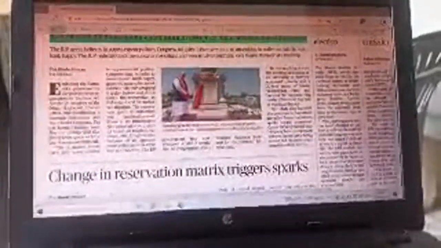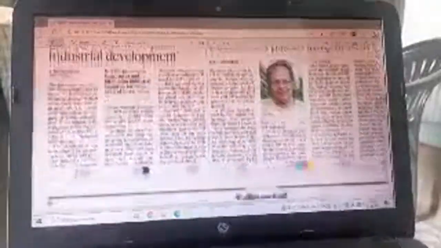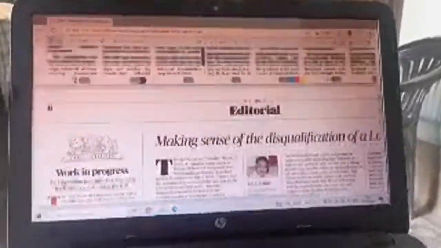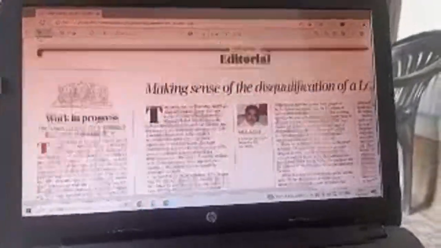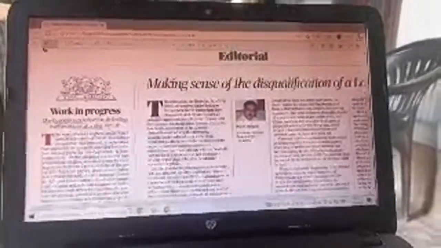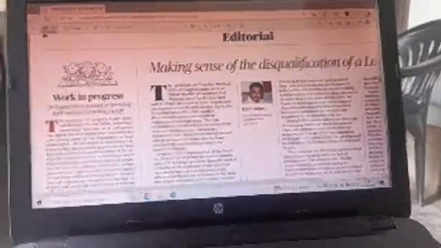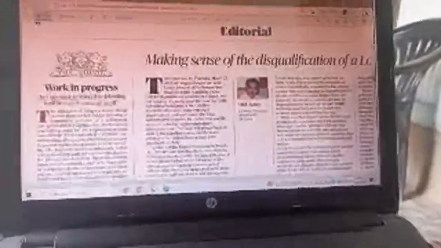If you can read this news and make some points, don't copy the total content. Then we go to another part, the most weighty part: the editorial. The editorial is the most essential. You can spend around 1.5 hours on the editorial. The editorial should be important.